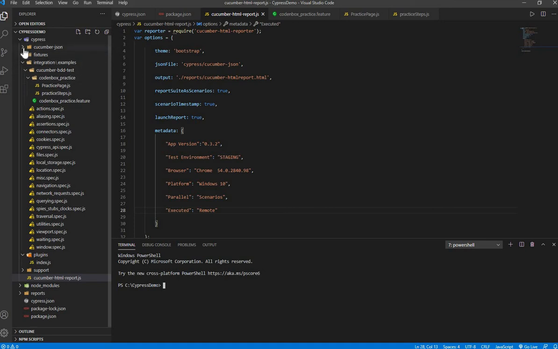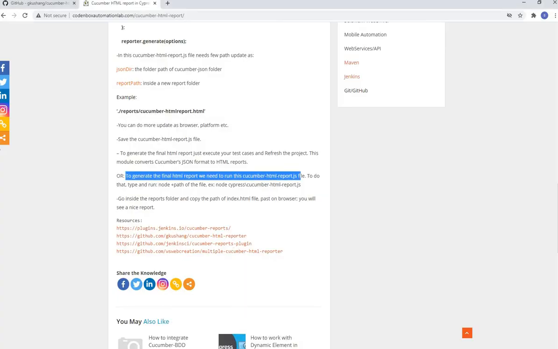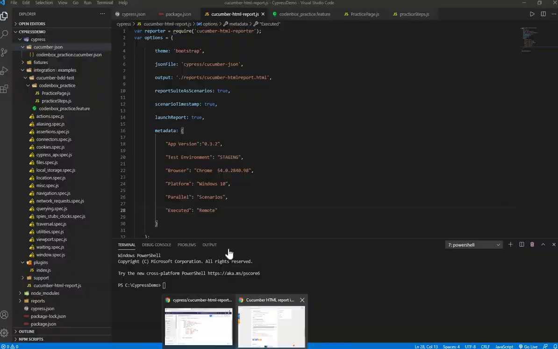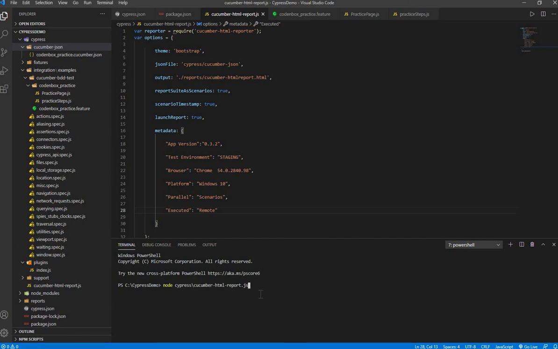From where? From this Cucumber JSON file, but it still didn't convert yet. To do this, we need to execute this file, the Cucumber HTML report. If we execute it, then the plugin will help create the HTML report. It's saying to type and run node plus the path of the file, the JSON file like we created. So as per our project, the node keyword, and then here is the path of our Cucumber HTML report file, right? So copy this one and then just go to your terminal, paste it here, hit enter.